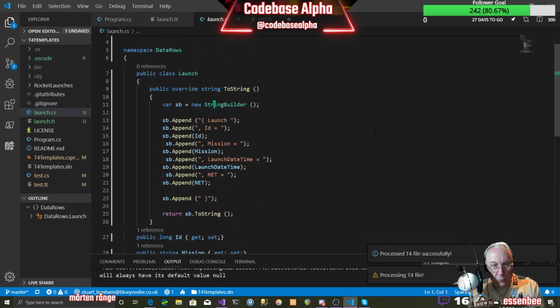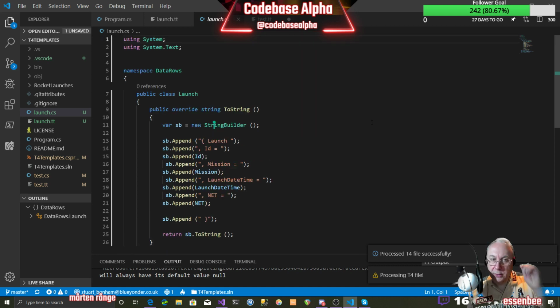Look at that. Wow. Tears to my eyes. We can actually test this code now. Shall we do that? Yeah, let's do it. We just create an instance of this code and just print it.